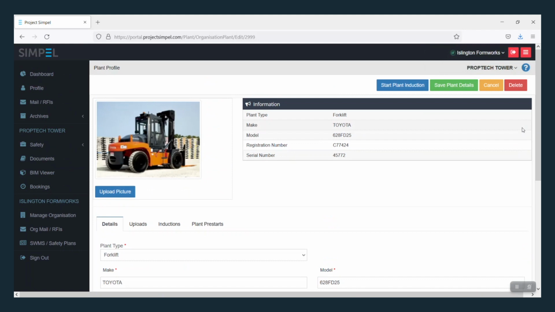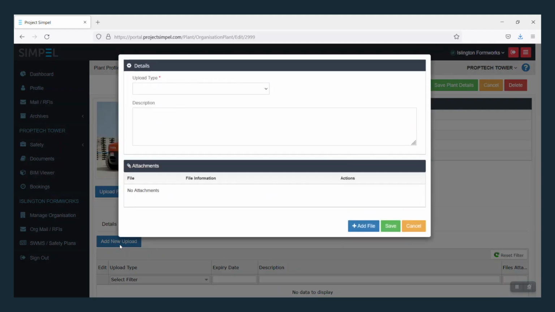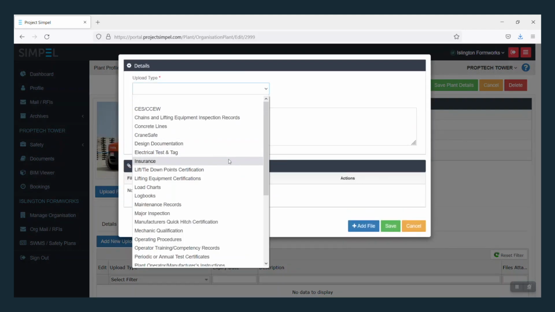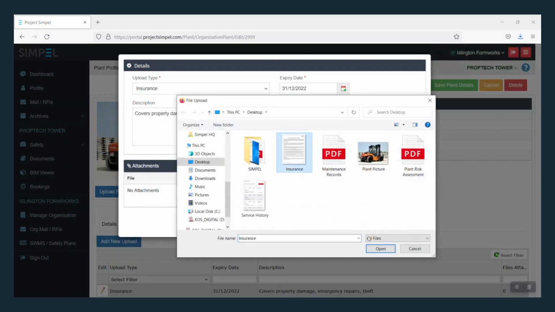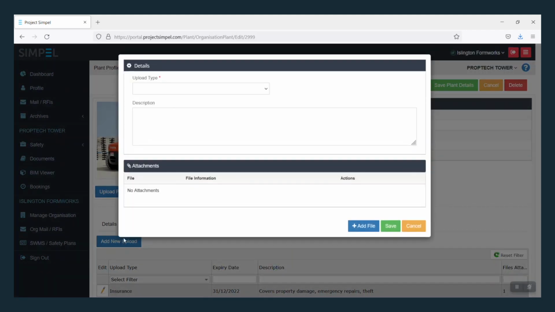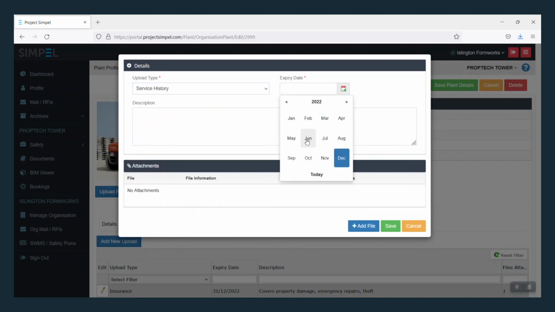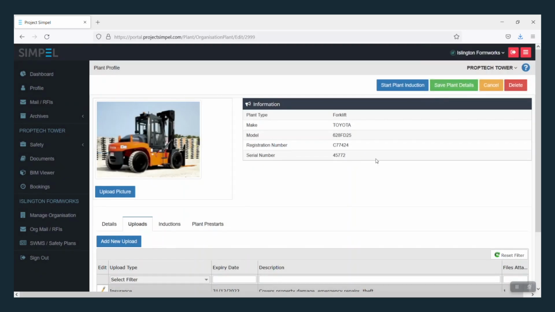To add documents such as insurances and service history, go to the Uploads tab. Select Add New Upload. Specify the upload type, expiry date, add a description, add the file, then save. I'm going to add another upload. Success! Your plant profile is created.